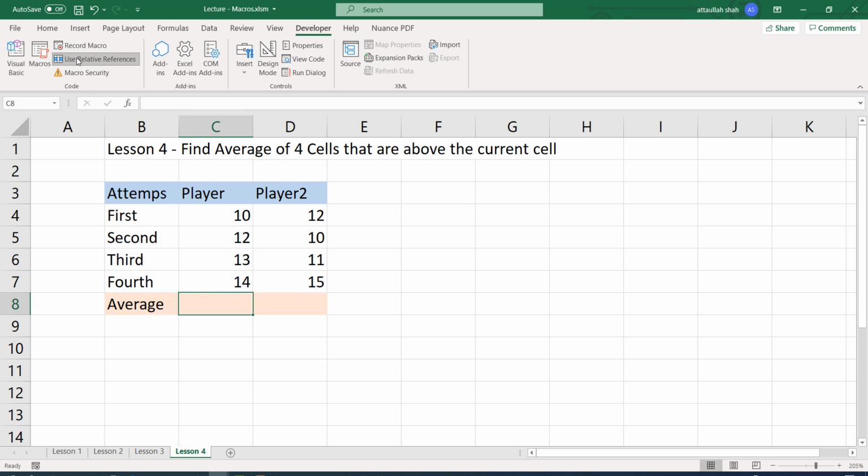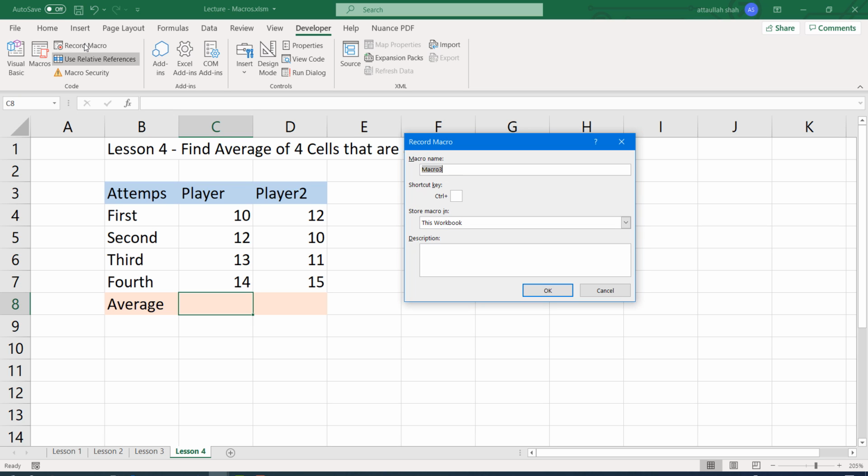सेकेंड, मेक श्योर इट्स अ रिलेटिव. तो ऑलरेडी ये रिलेटिव है, वी डोंट हैव टू वरी अबाउट इट. ओके, नाउ इट्स टाइम टू रिकॉर्ड द मैक्रो. डेवलपर टैब पे जाके गो टू मैक्रो, and I give it some appropriate name, find macro.